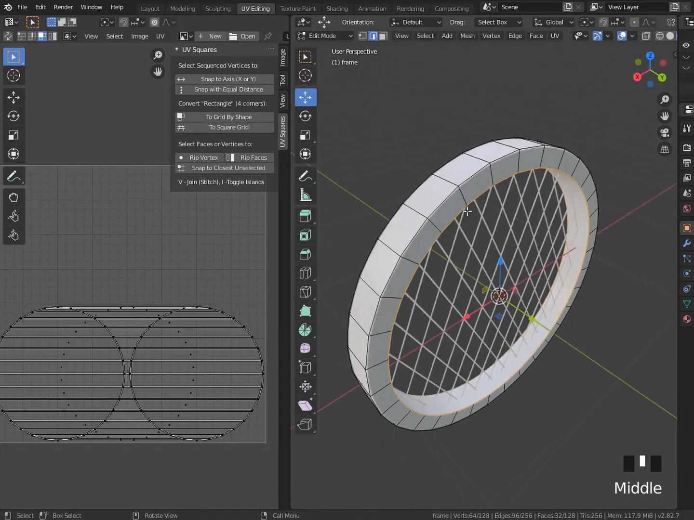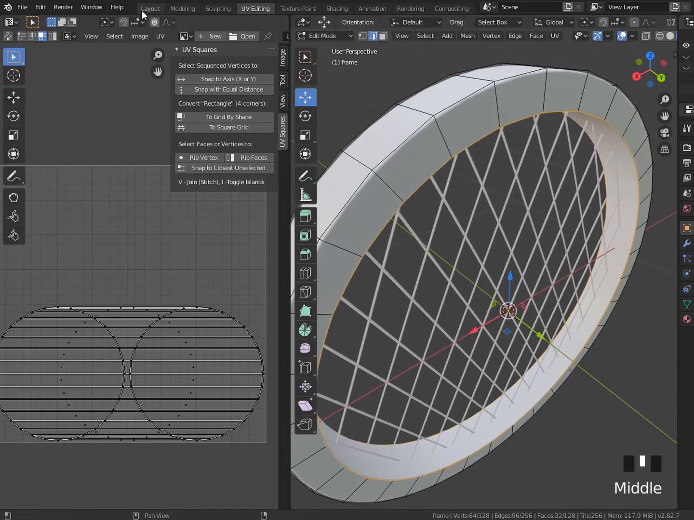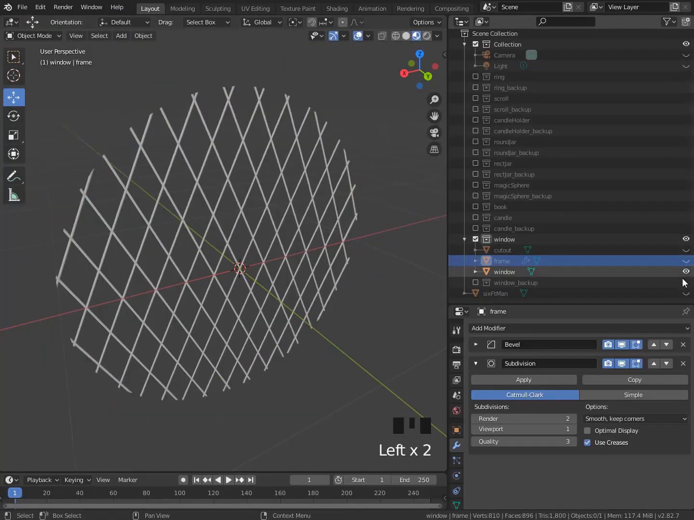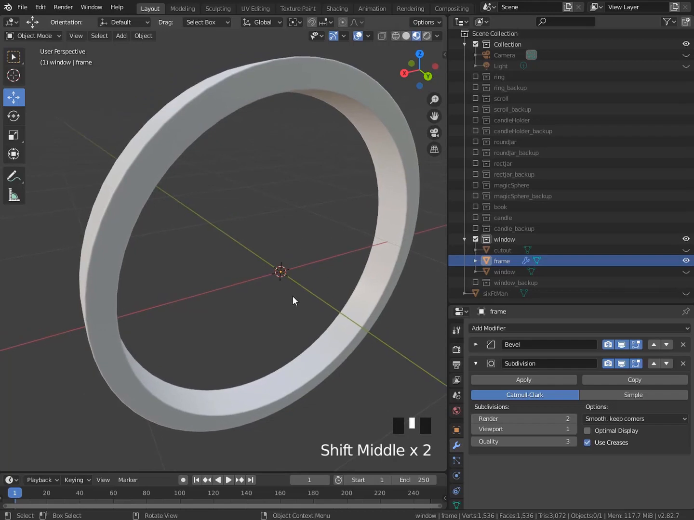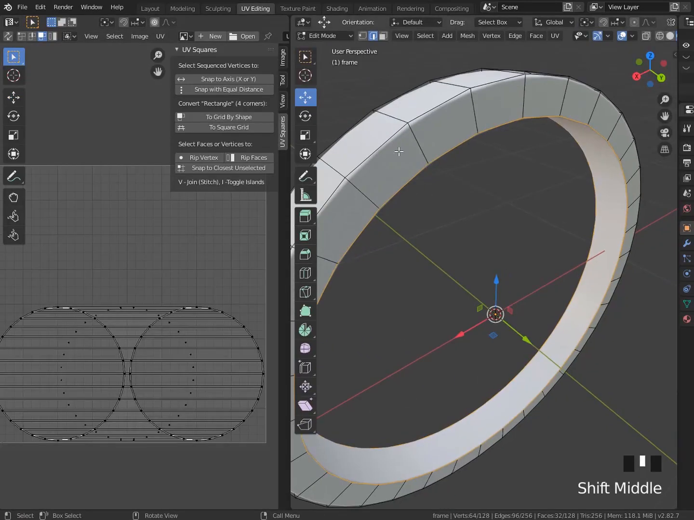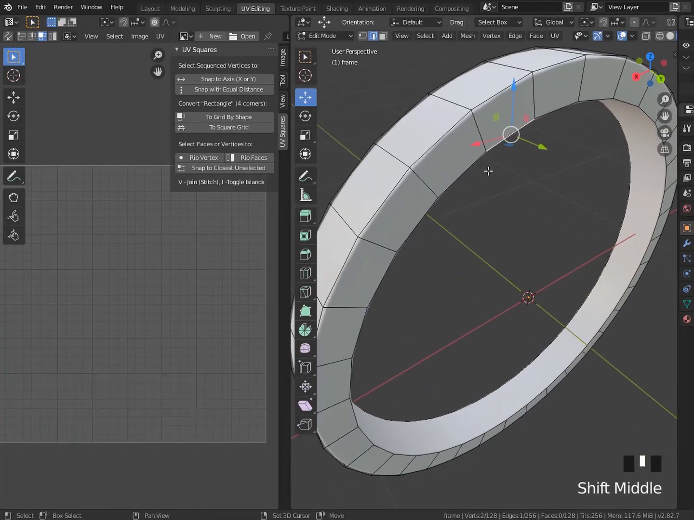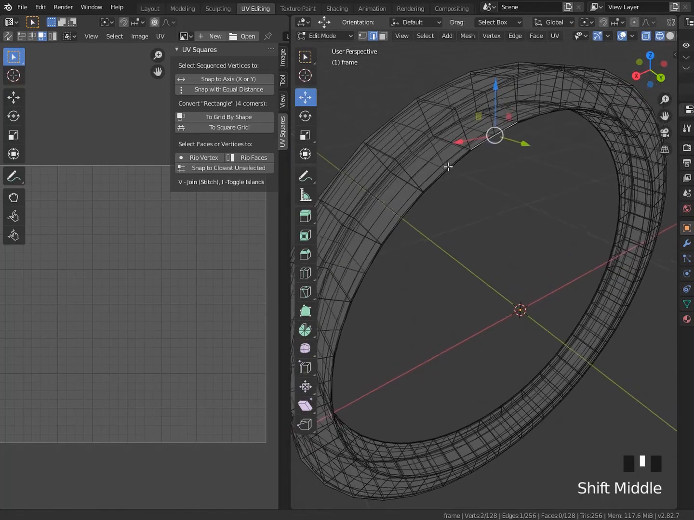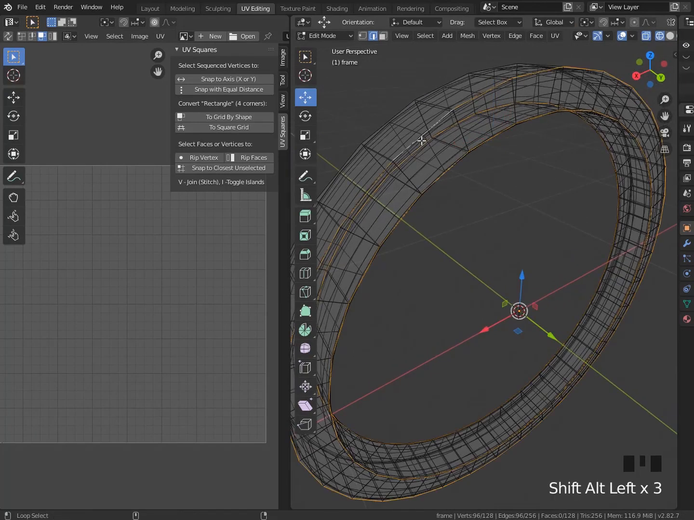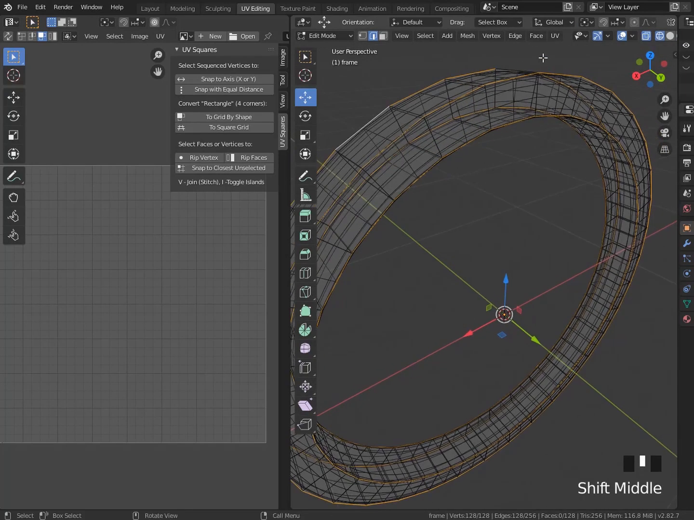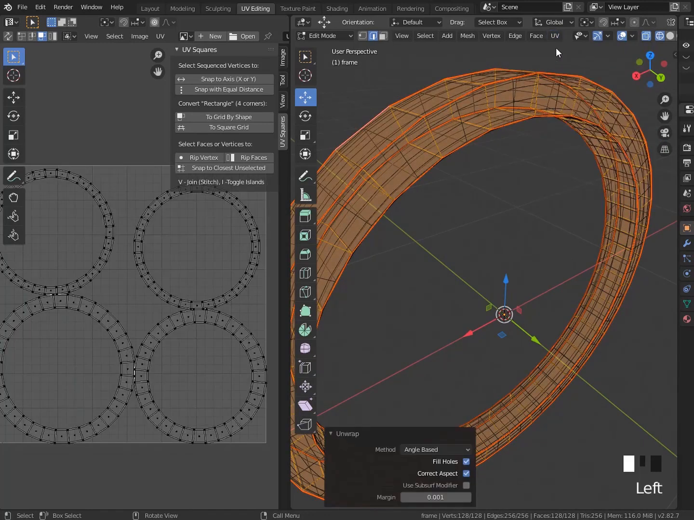I'll go ahead and select these edges here. So I'm just going to hide my interior part of the window there so I can see this a little better. And then I'm going to jump into wireframe mode so I can see this stuff a little bit better and select these edge loops like that. And now after I'm done with that, I'll do mark seam, select everything, unwrap.